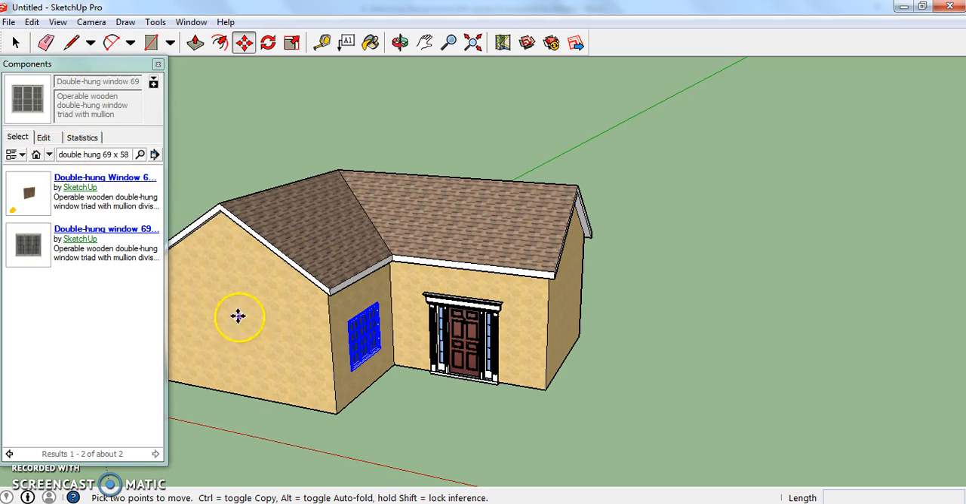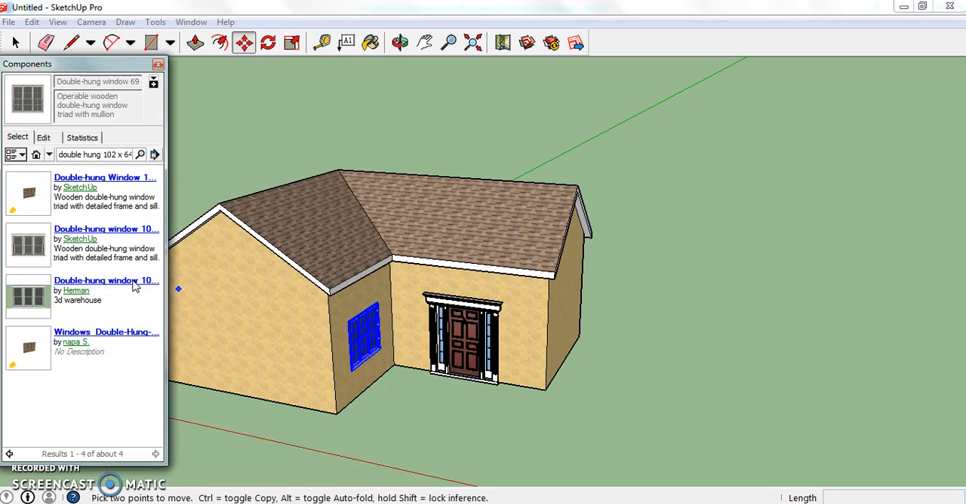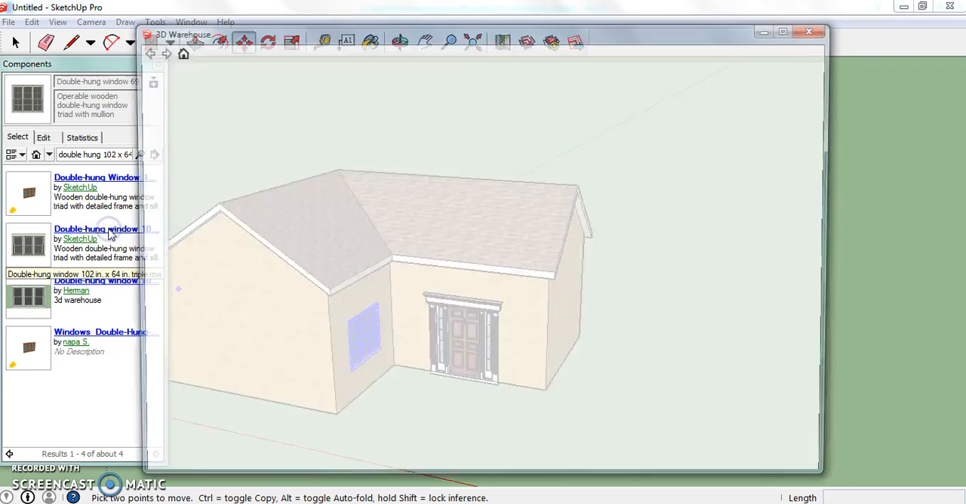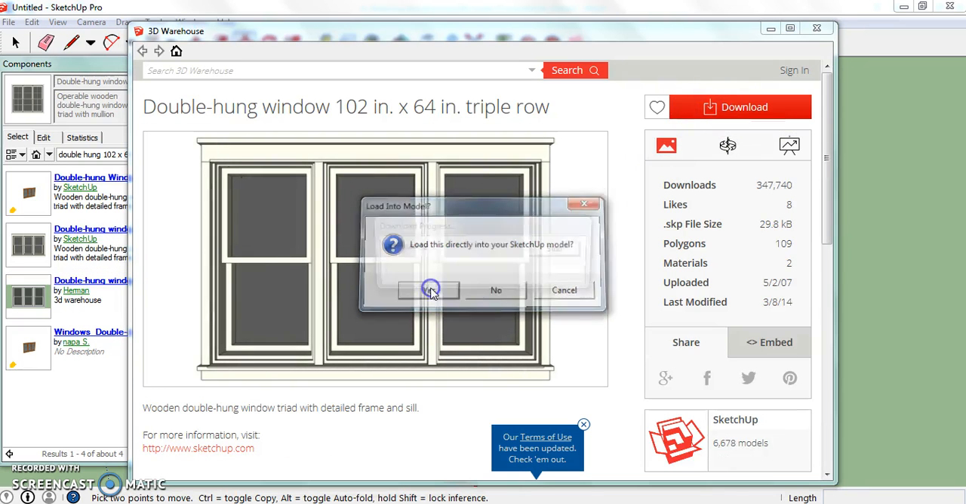Now, the ones that are going to go on the ends are a little bit bigger. And they're also a double hung. So this one is actually going to be a double hung, and it's 102 inches by 64. So if I type that in and hit enter, then I've got different ones that come up, but the best one's probably going to be the second one right here. So if I click on this one, this is what I want. So I want to download this one into my sketch.